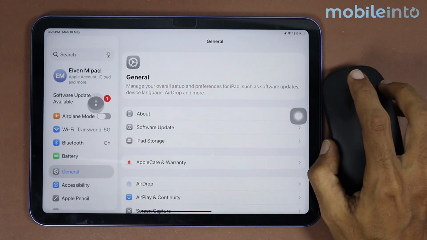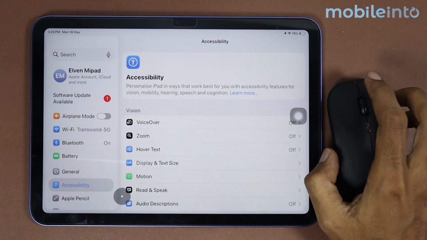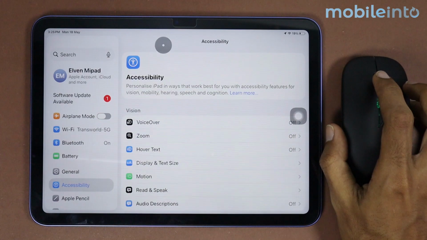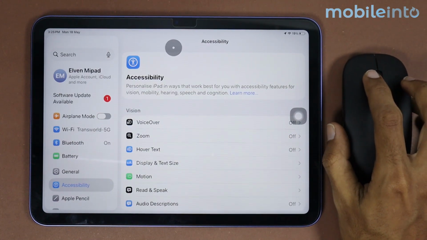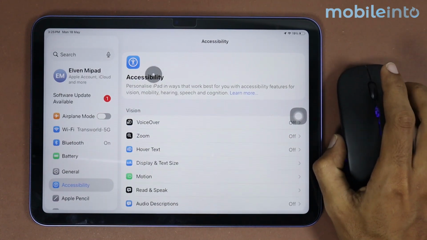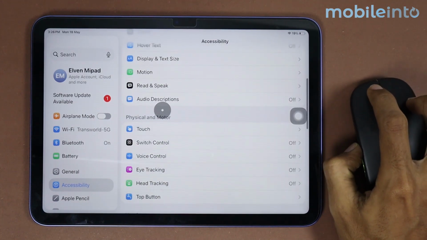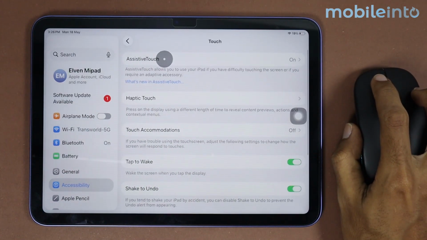Now under Settings, just tap on Accessibility. Now, there are two ways to change the mouse pointer. The first method is if you want to change the mouse pointer from a circle to an arrow. For that, under Accessibility, just scroll down. Then tap on Touch. Now just tap on Assistive Touch.